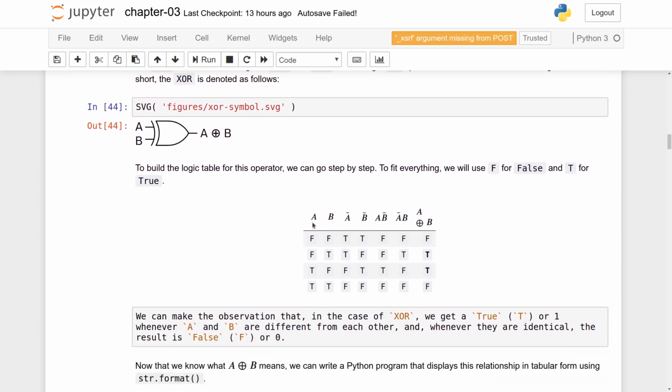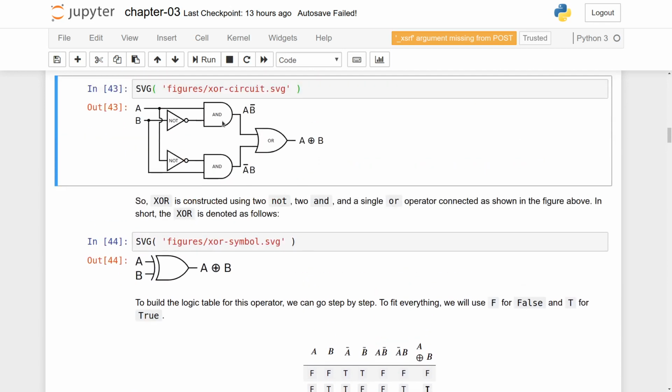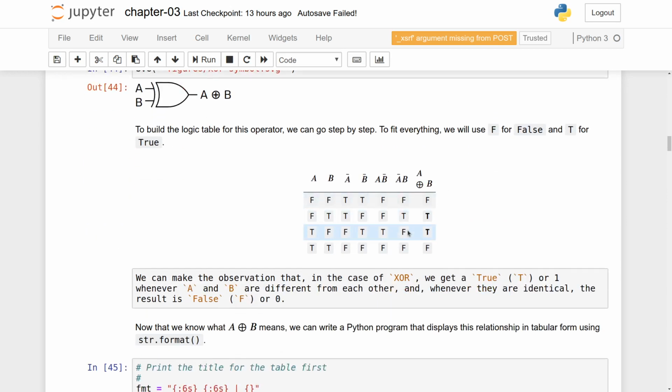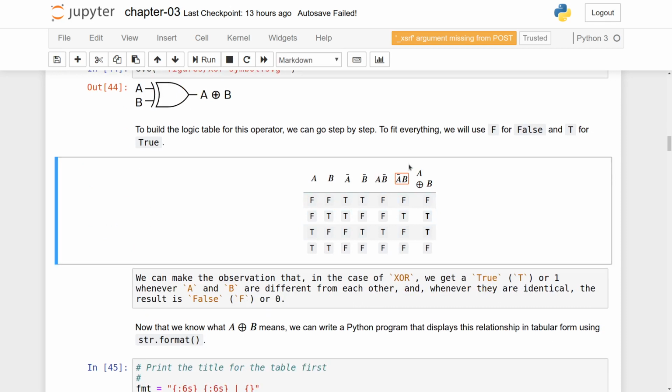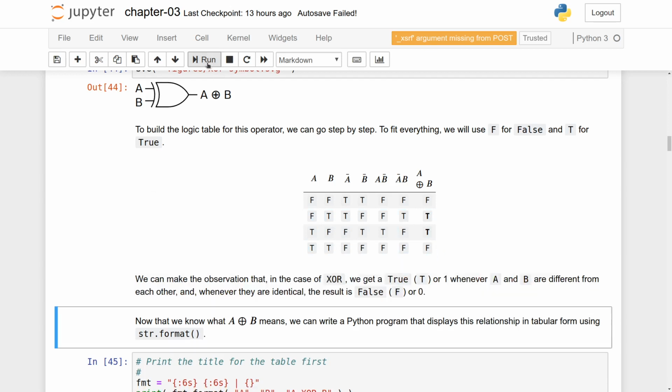So I'm going to take all these pieces. We're going to take A, B, not A, not B, and then A not B, not A B, and list them like this. And then finally, OR these two columns to get XOR, we get the following. For false, false, we get false. For false, true, we get true. True, false, we get true. True, true, we get false. Well, we can make the observation here, and that's actually the meaning of XOR, is that when the two values are different, we get true.